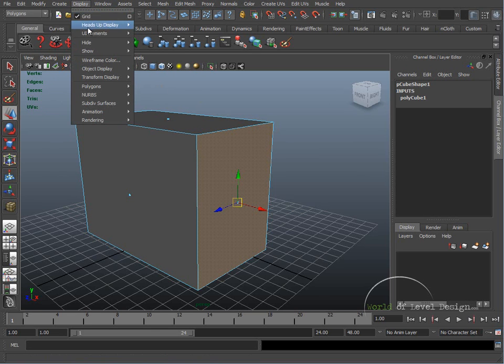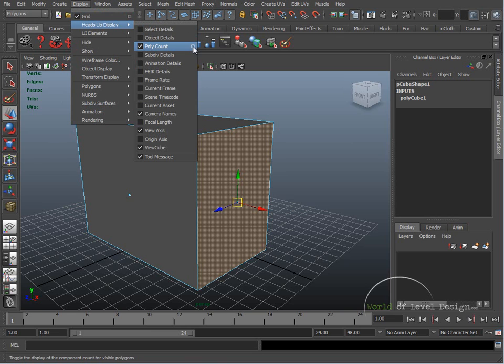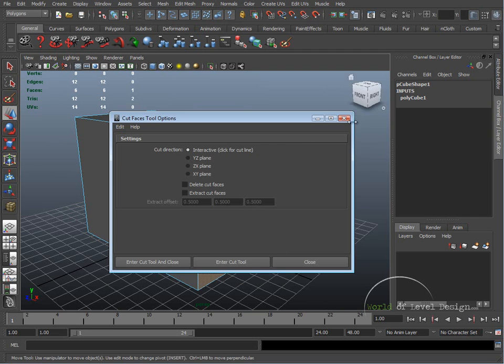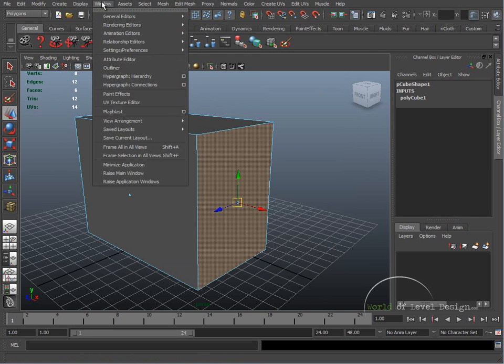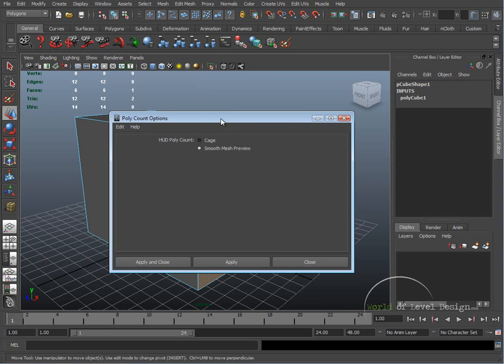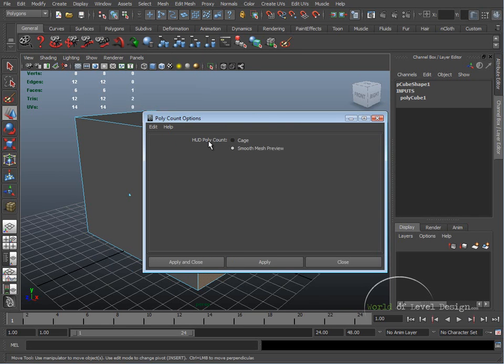We can also go back to Heads-Up Display and click on this little icon, which is the option menu. And you will notice that a lot of these menus have a little square cube on the side. That means there's an option menu for that specific function. So let's go back to Display, and let's click on the Options menu. And here we can set if we want our poly count to count just the cage, which is the low res, or the smooth mesh preview.